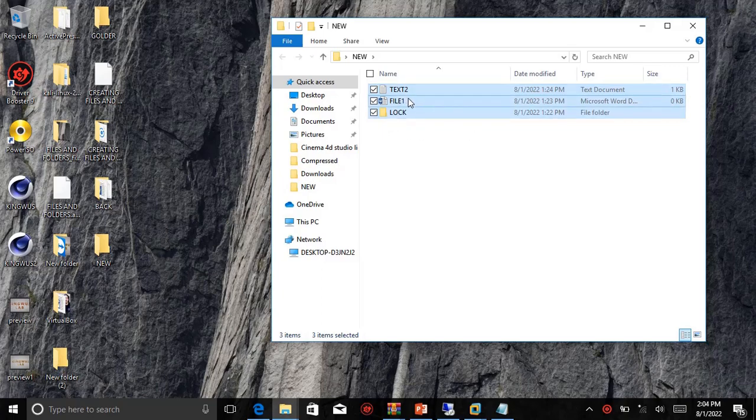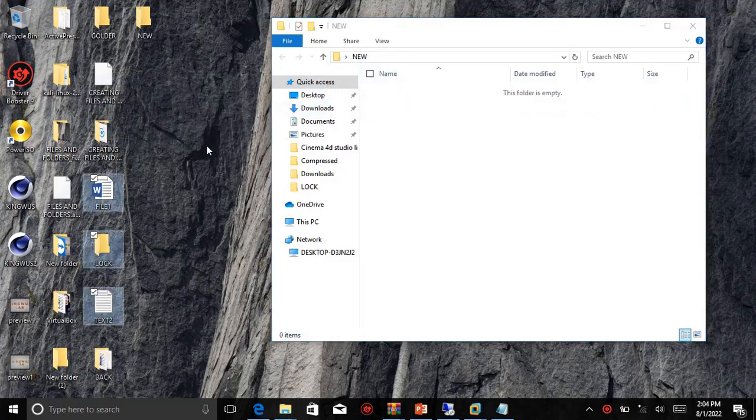Now let me just bring it back. I just brought it back here, and that is it. So that is how to move or cut some files from one location into another location.